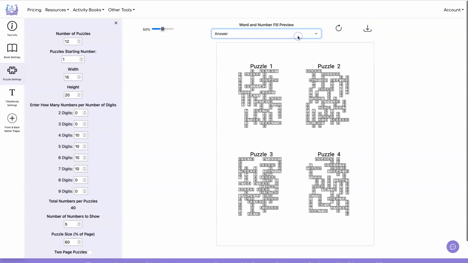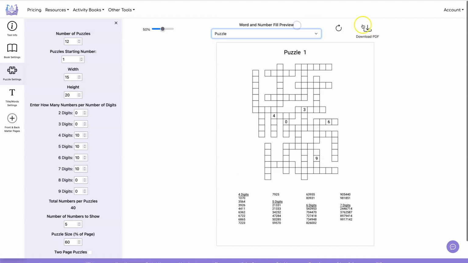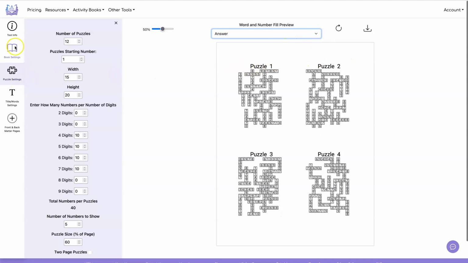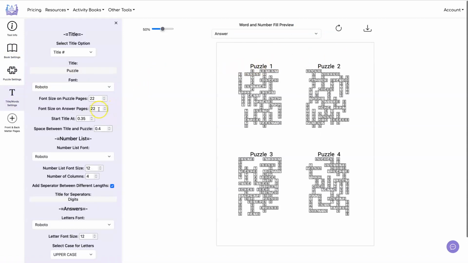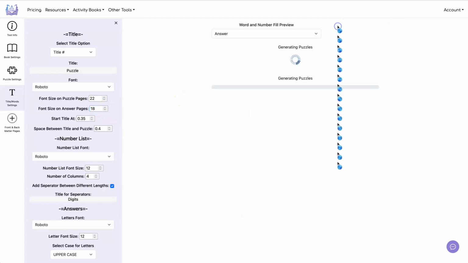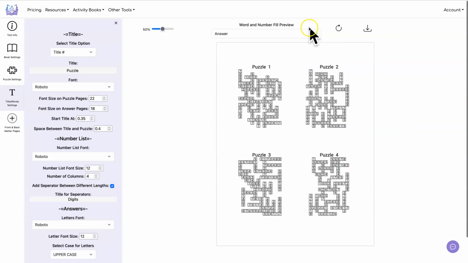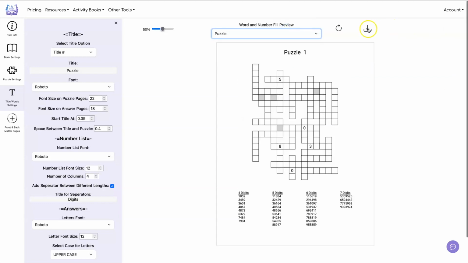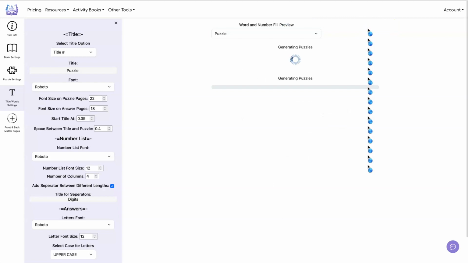Well, let's look at the answer page first. Okay, looks nice. Let's go ahead and do that. You know what? Let's just decrease the number for the answer page for the title. Let's make that a little bit smaller. Let's say 18. Let's do a refresh and see what it looks like. Yeah, I like that better. All right, so now let's download the first 12.